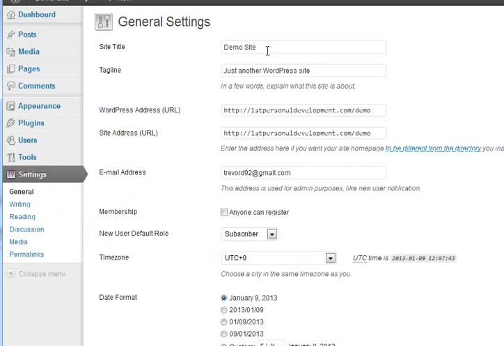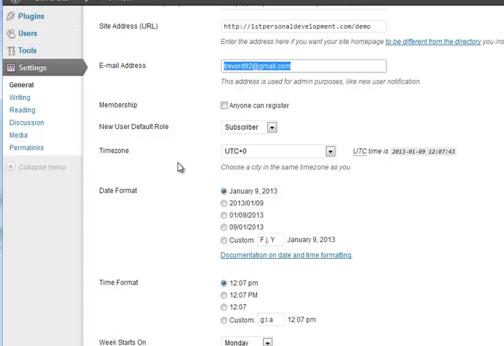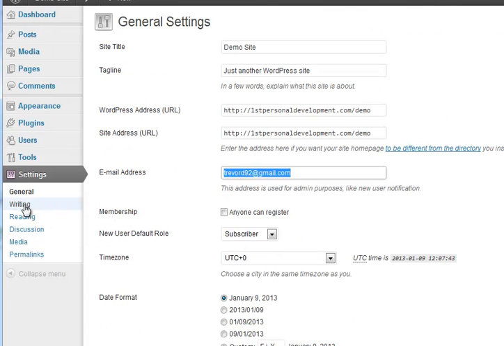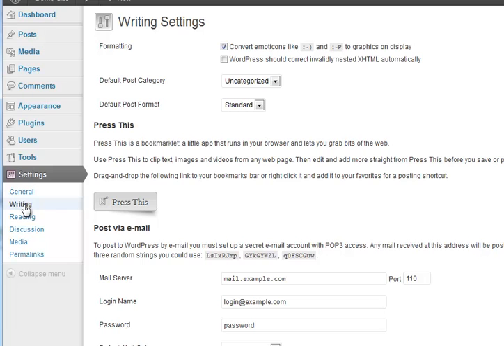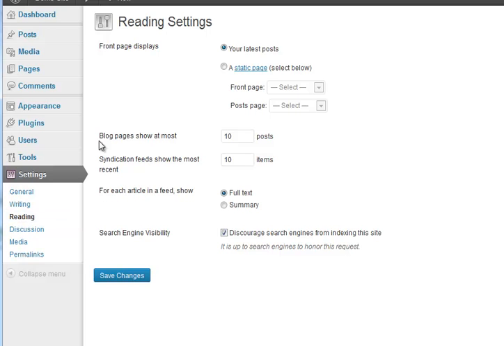So on settings, we've got the site title. It'll put in just another WordPress site unless you choose something else. The URL is just a test one I'm using. That won't be there by the time you get to see that. Email address, whatever. So nothing really to change in settings, General. Writing. At the moment, nothing particularly to change, but that will probably change. Reading, that will definitely change, but we can't do that yet.